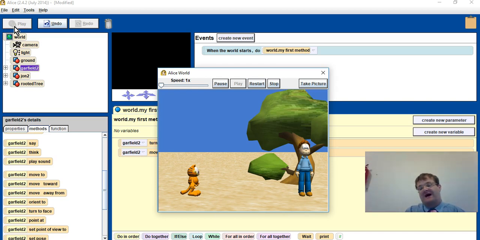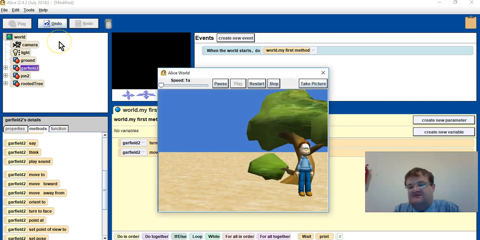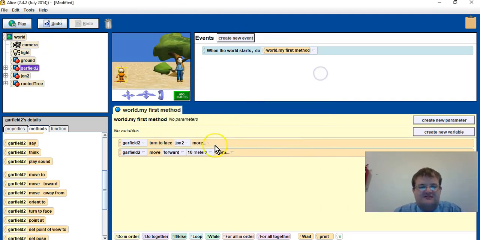But I want him now to move all the way to John. Now, one way I could try and work out how far John is, is to change the properties, move forward, click on the properties, 10 meters, and I want him to move 10 meters. Too far. Let's try and reduce this down.